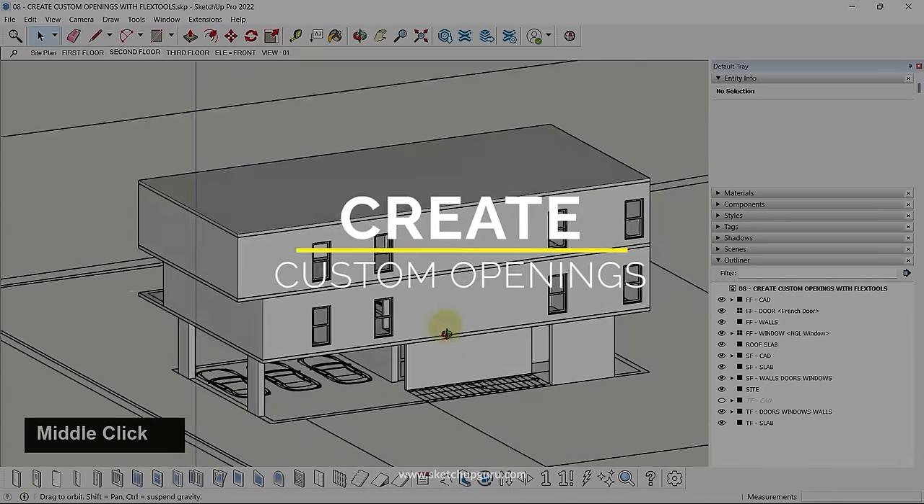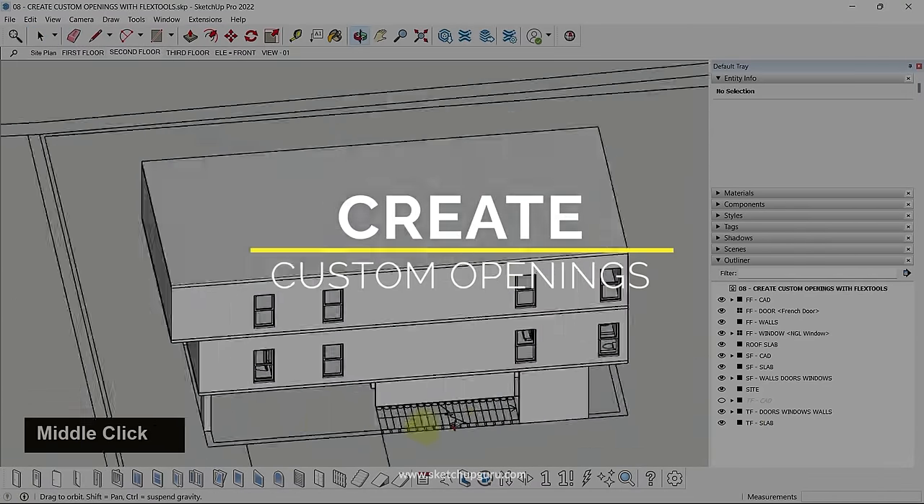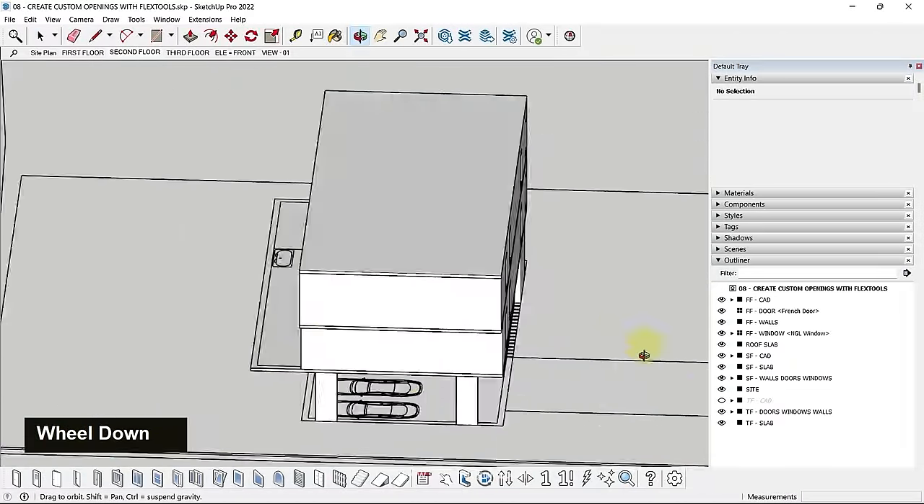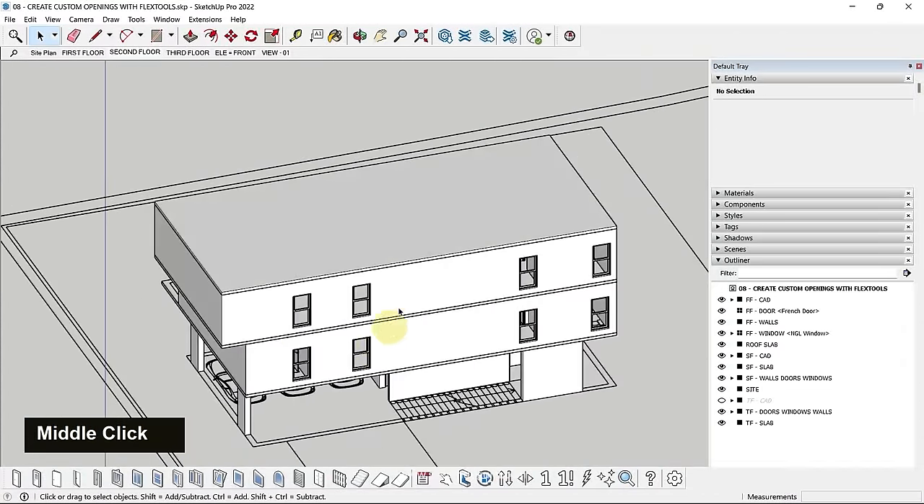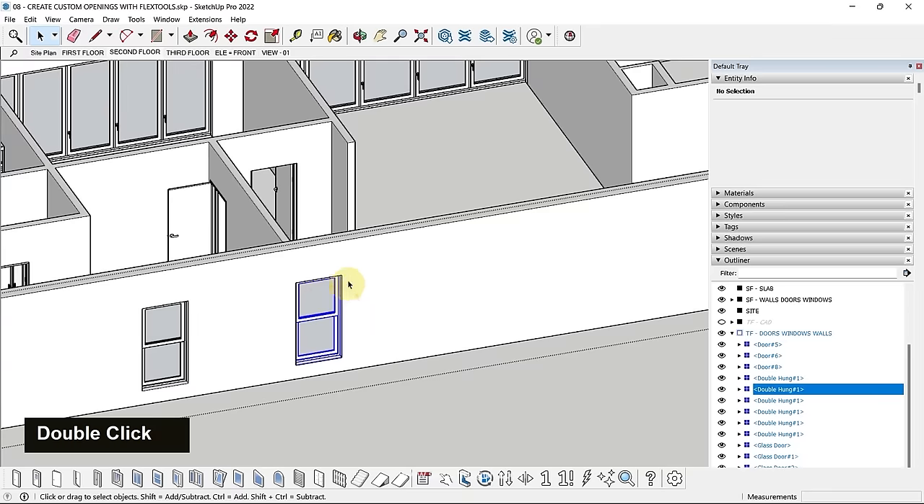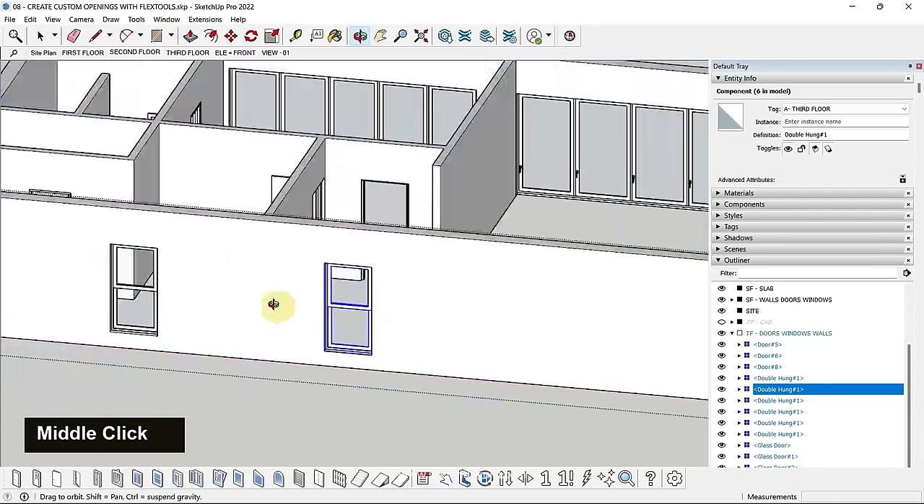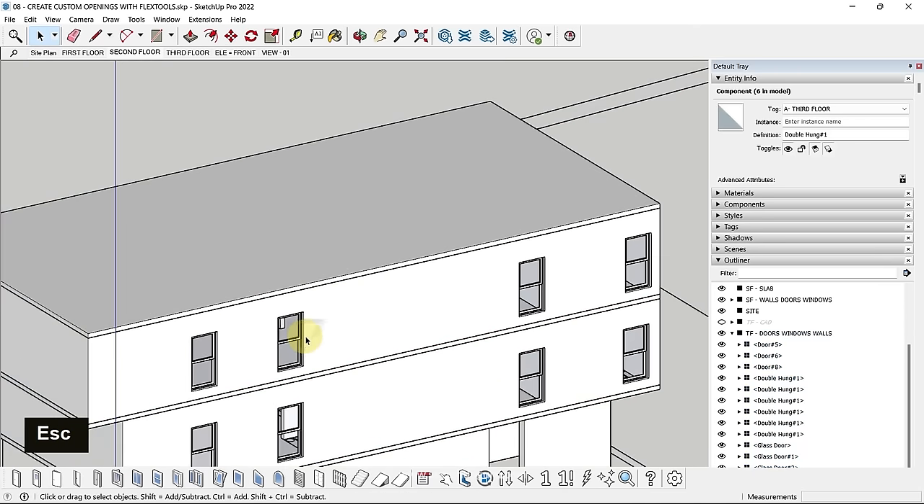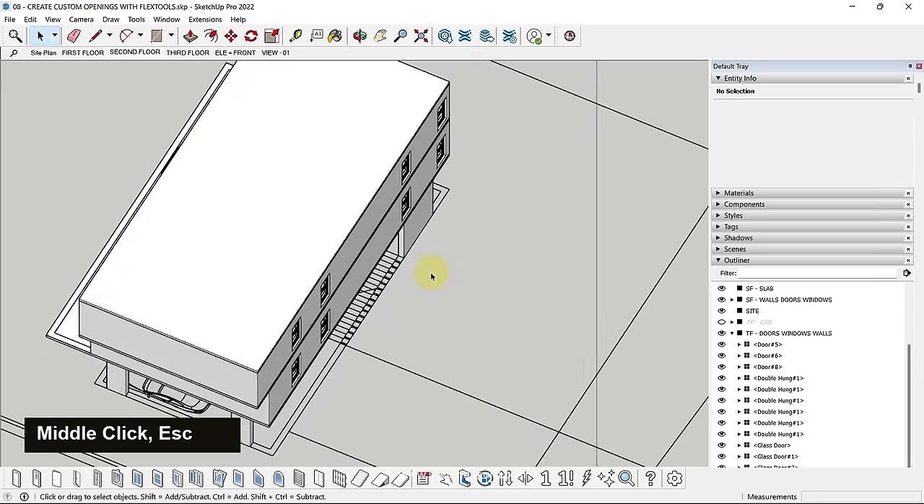So in this video, we're going to create some custom openings for our model so that you can use any sort of shape and create wall openings as well. Before that, you can see that our components are still parametric. So if I move it in place, everything works fine. So let's undo that.